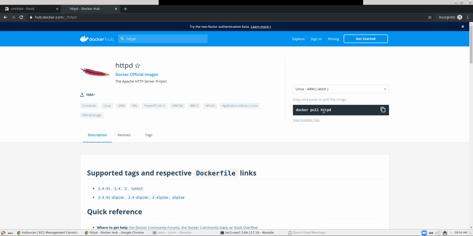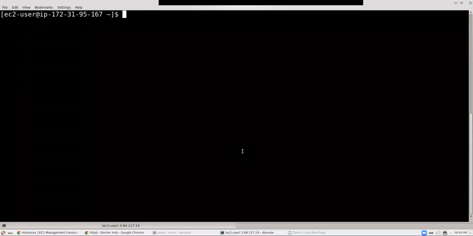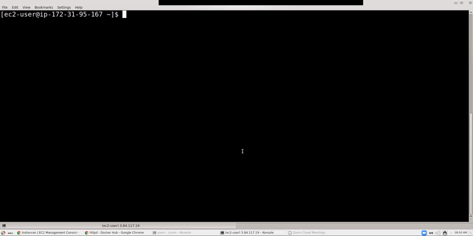Now you can see directly we are running httpd, but do not have any like Ubuntu or something on top, right? Directly in a container we are running it. So let's go ahead and let's do it, right? Let's pull this one, httpd. So before doing that, I'll show you that you want to see the docker images.